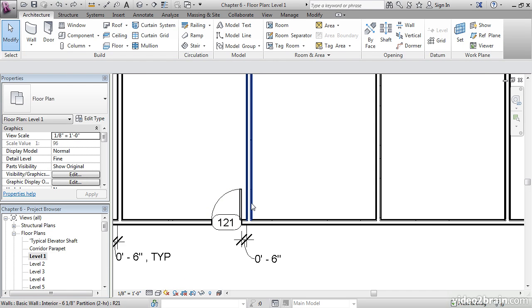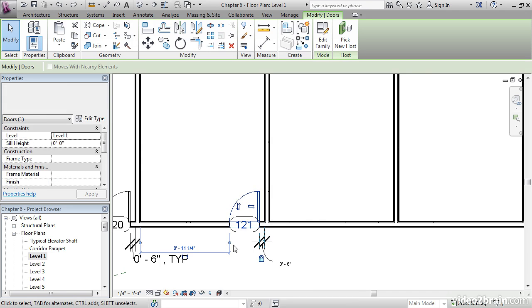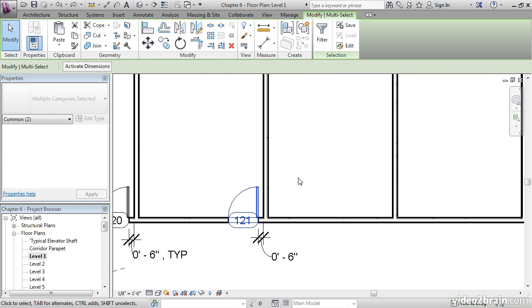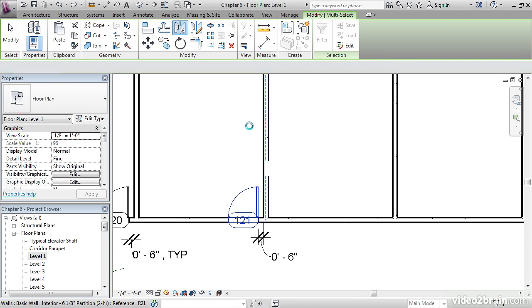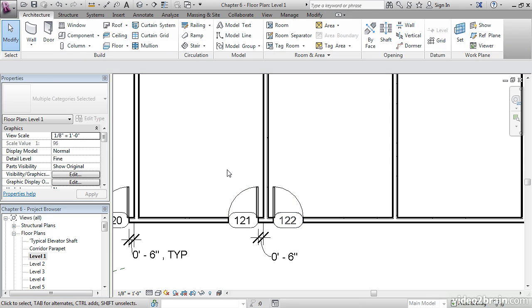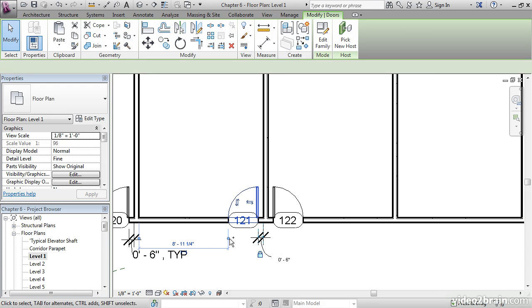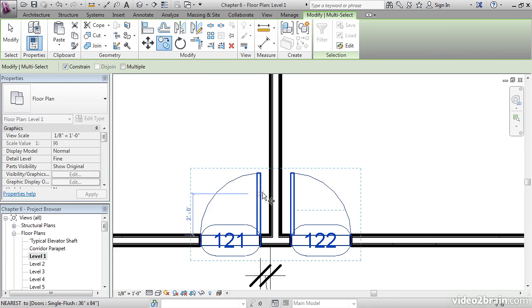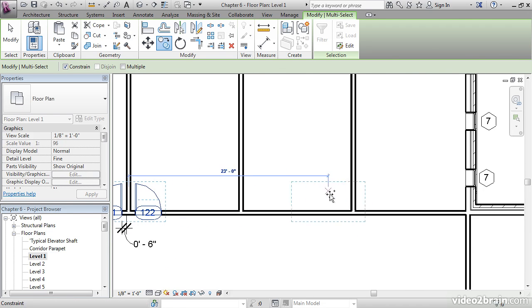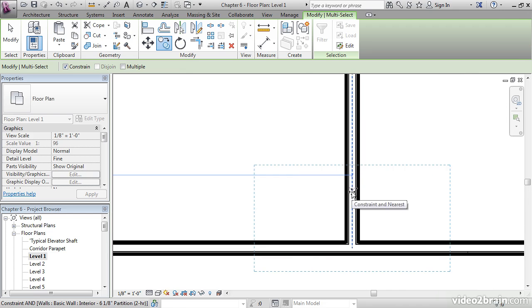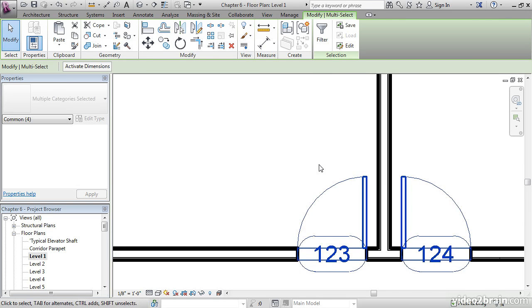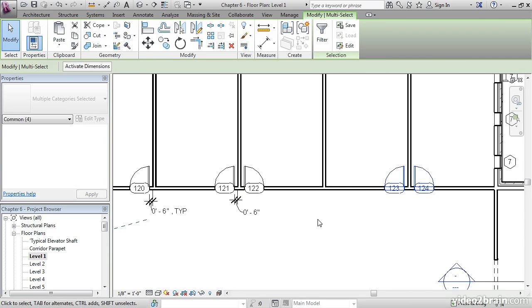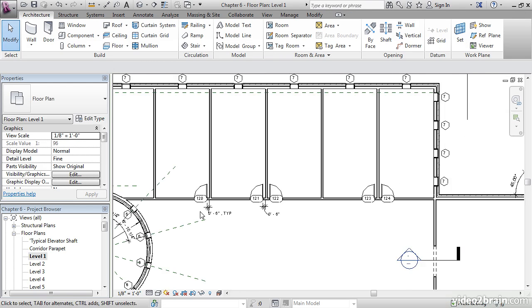Let's add another door mirrored on this side. So I'm going to select the door and the tag, type MM, and mirror it about that center line. I'm going to select both the doors, both the tags. I'm going to click copy. I'm going to copy these doors from the center line of this wall to the center line of this wall. Notice it relabels them and everything. Hit escape a couple times.